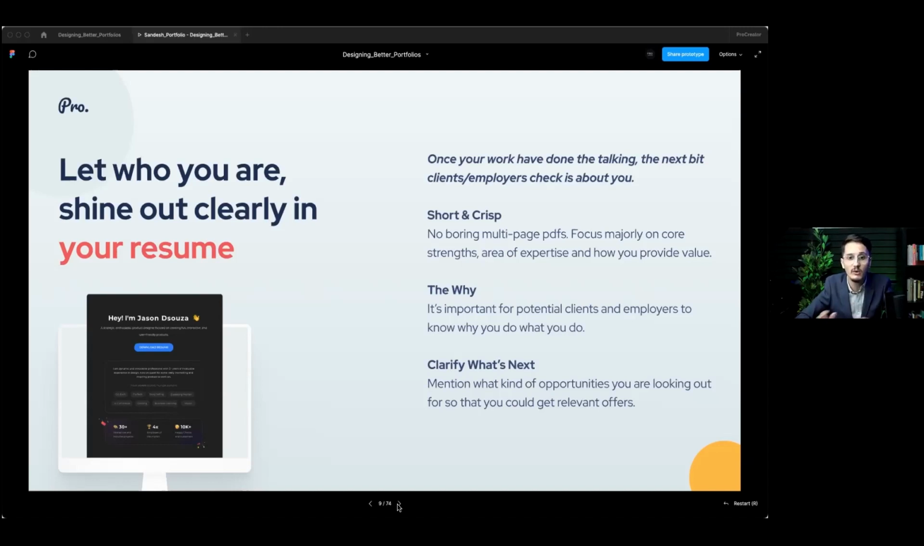Focus majorly on core strengths. What are your areas of expertise? What are the skills that you have, right? Also, it's important to talk about why people might want to hire you. So, I may be a specialist in designing SaaS platforms. So, talk about that, so that if there is anybody who is looking at your portfolio from a SaaS platforms point of view, they might want to go ahead and hire you.